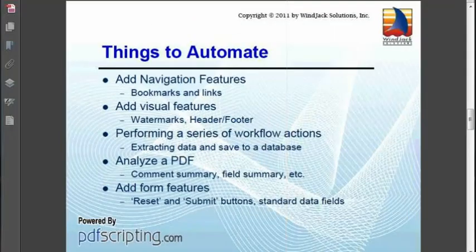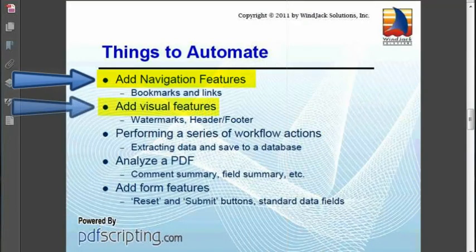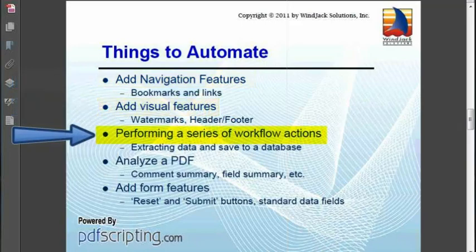Here's a list of some of the most common operations that are automated. Document navigation, visual items like watermarks, headers, footers, and of course all of these features can be combined into a workflow or implemented as individual automations.